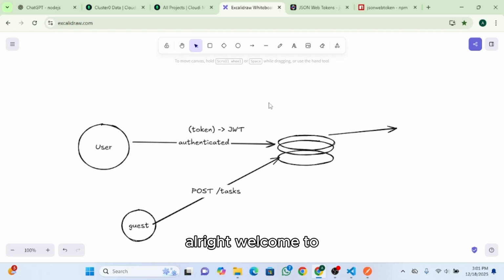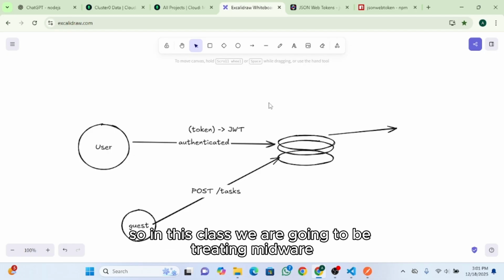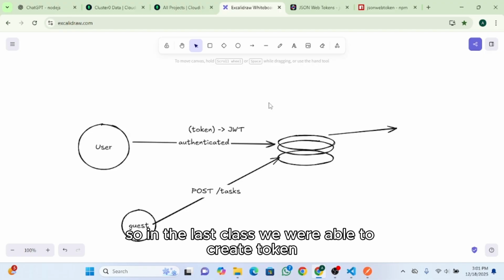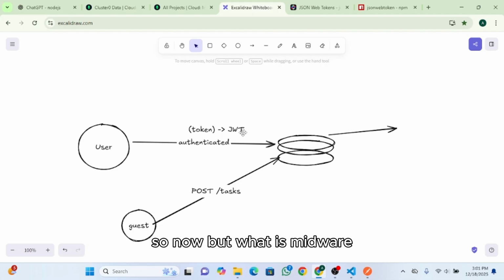Right. Welcome to Backend Engineering with Node.js. In this class, we are going to be treating middleware. So, in the last class, we were able to create a token. But what is middleware?